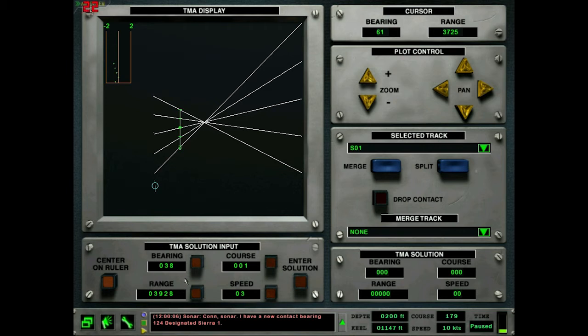you have to reduce the number of variables. Bearing is a variable that we always know. We have these 3 unknowns, so if you find out 2 of these unknowns, then you're golden. You have a solution, because you've got 1 equation and 1 unknown. The equation here is the TMA display. So if you've got course and speed, you can find range.